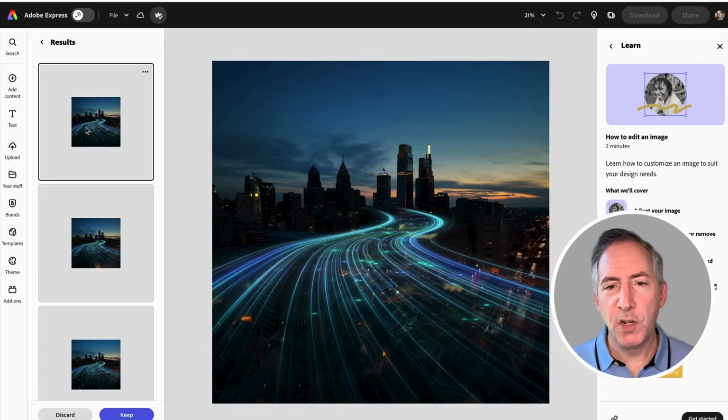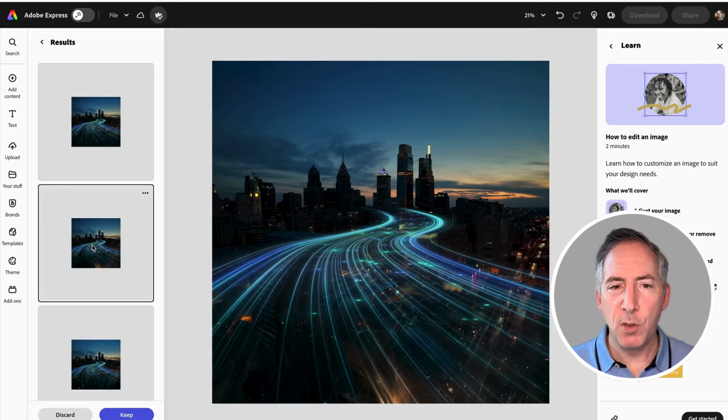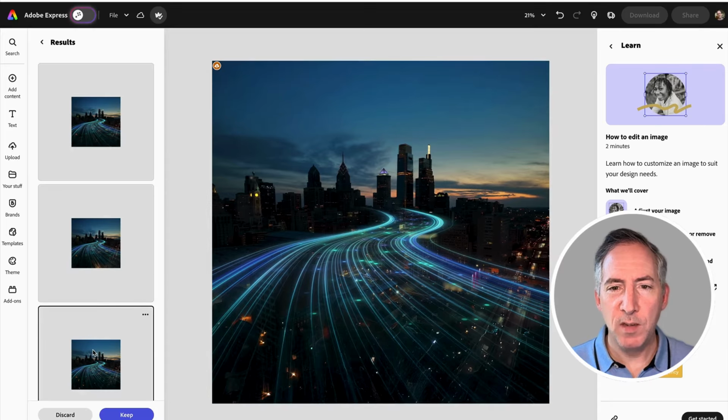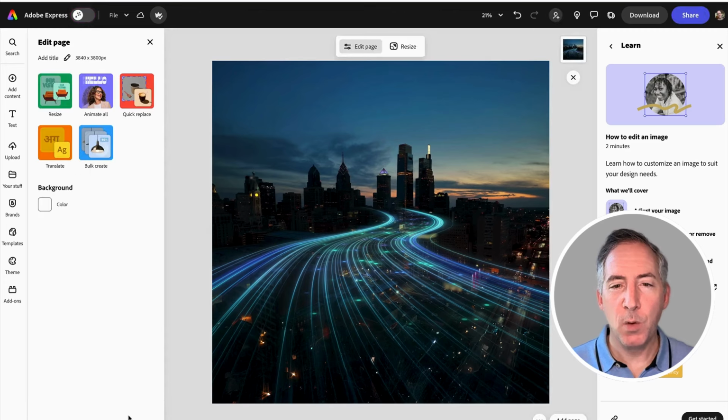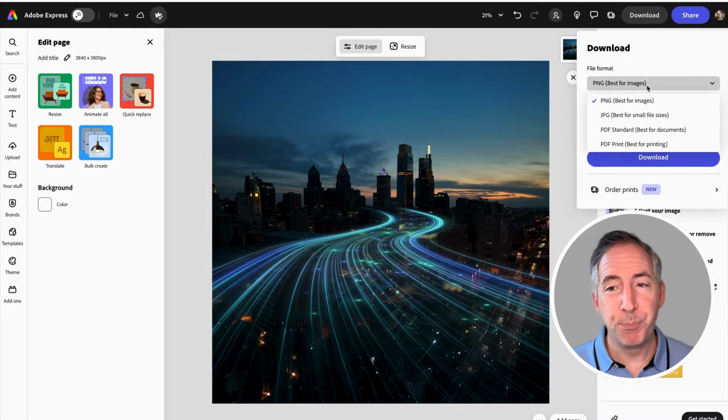So once Express finishes with the rendering, just like Photoshop, it will give you 3 examples. I can click through these and see which one I like the best, and then I will click and export the one that I would like to keep. I'm going to download this and I can use it for whatever I want.